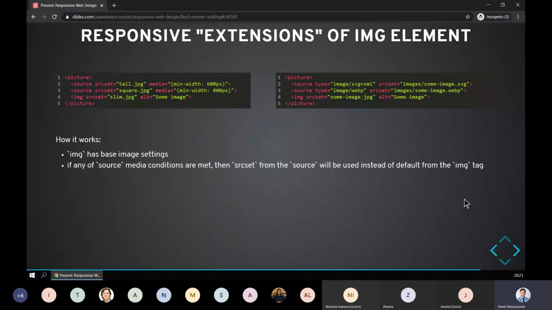So how it works? I already explained. It also works in a way that if the browser doesn't support the picture tag or the source tag, it will just use the image. So if your browser doesn't support it, you will get the default behavior. And also, as with sizes, source elements must be in sync with CSS. You have those media queries here, and usually the same breakpoints will be somewhere in CSS. So you have to keep those in sync.